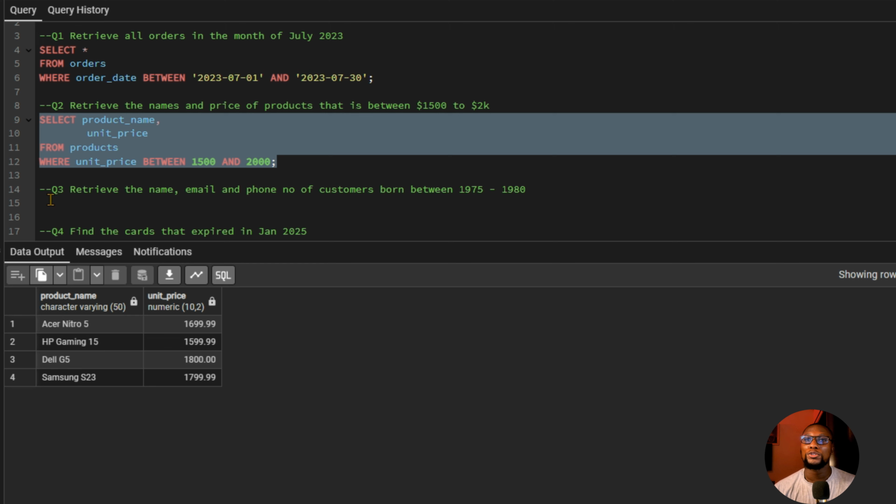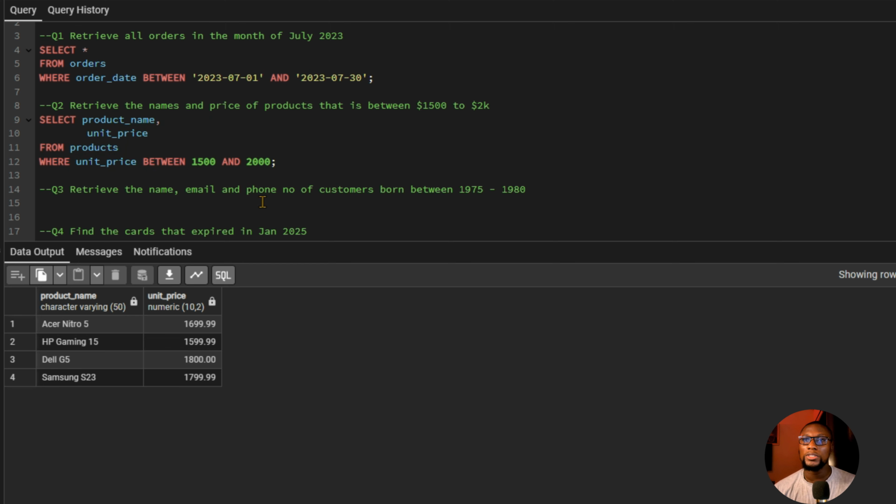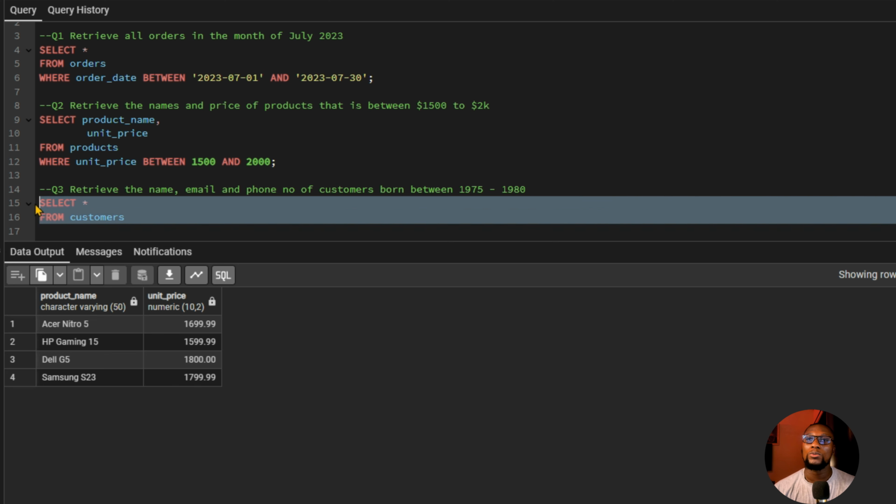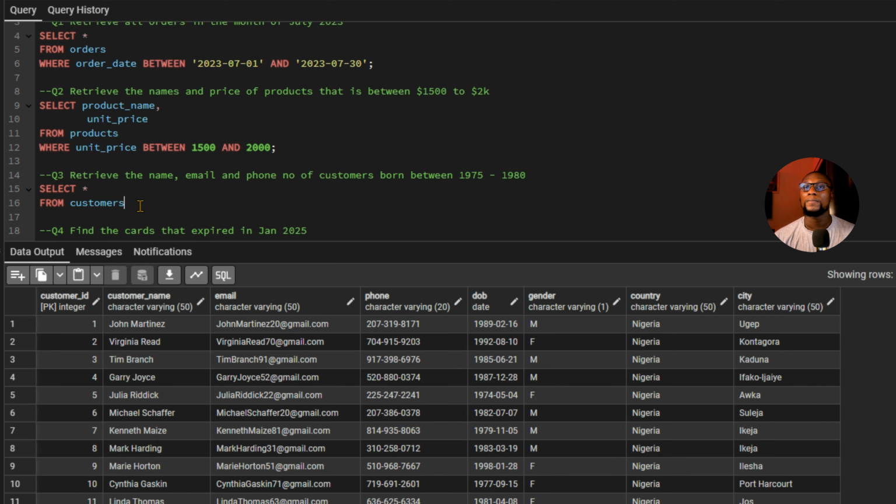Now let's move on to the third one. This one says we should retrieve the name, email, and phone number of customers born between the year 1975 and 1980. What table can we get this kind of data from? This would definitely come from our customers table, looking at the database we have. And what do we do when we figure out that table? You quickly take a look at what you have in that table. So let's take a look.